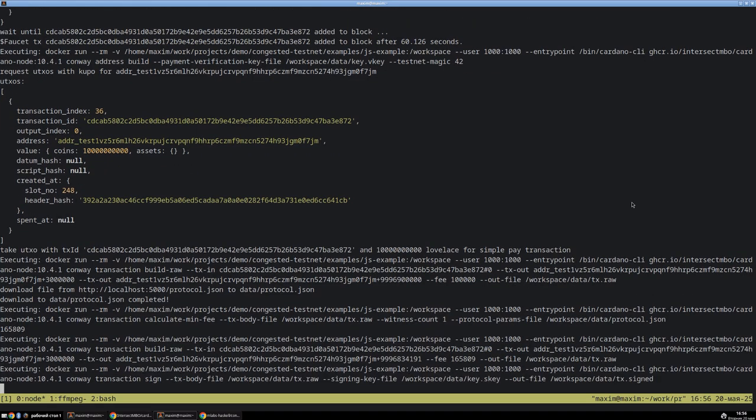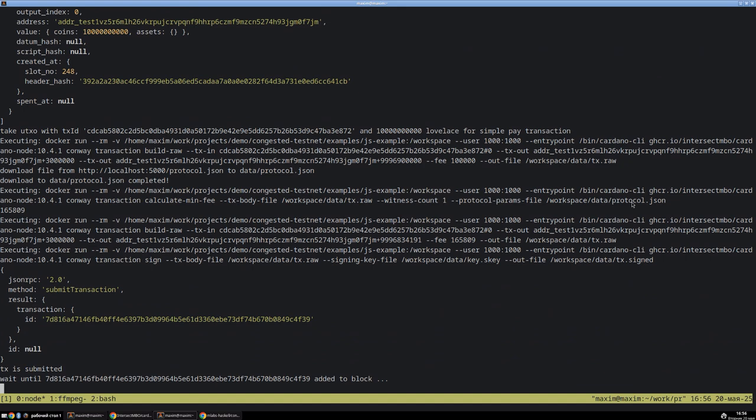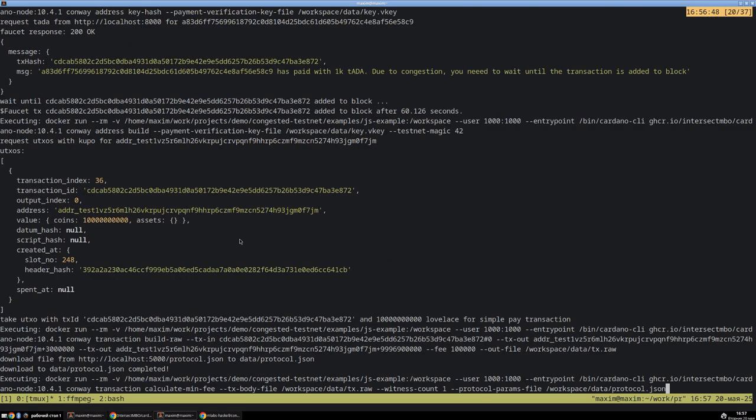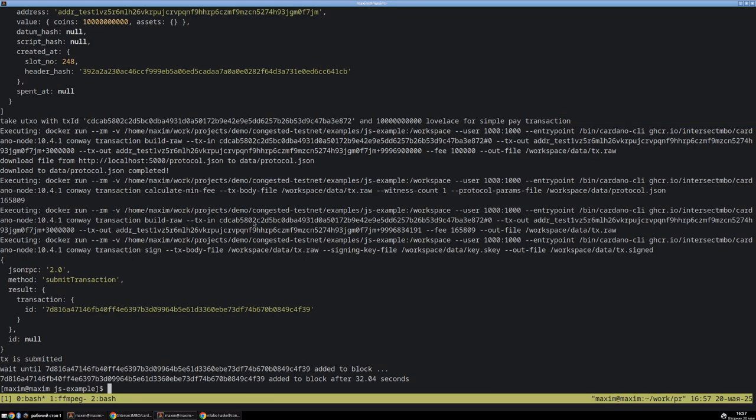Okay, so now it has been added to the block. We've now followed up with a secondary transaction that is just using the funds that we received. And then this one also will take some time to complete. So that's also been fast forwarded. But if we go up, we'll just highlight the line that shows about 60 seconds for the first transaction. And the second one here took around 32 seconds.